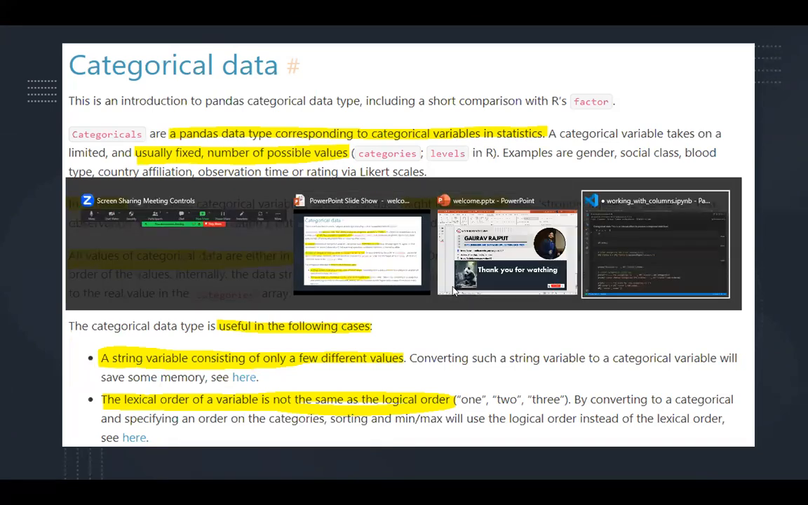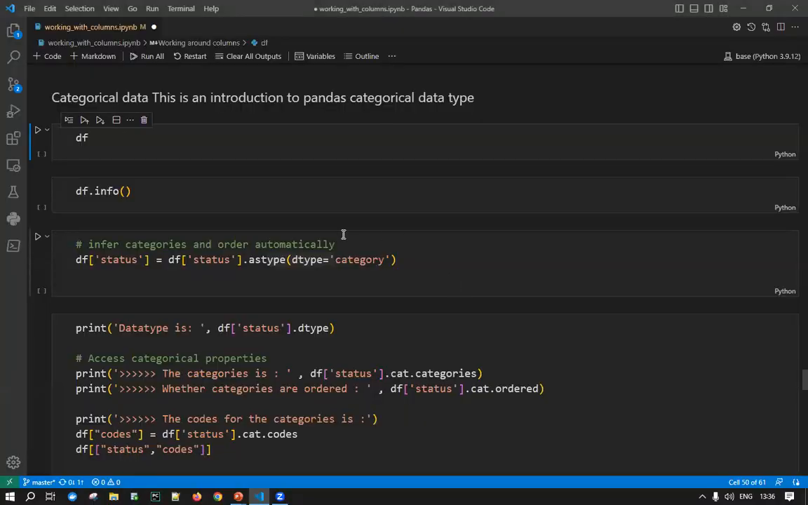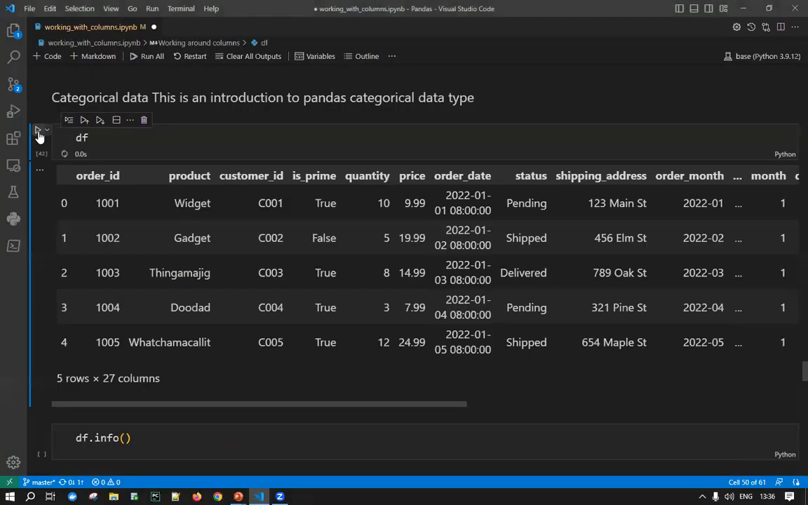Now let's look at the demo and try to understand how it works. I already have a data set which looks something like this. It has some order information here, correct? And it has the status column, which I intend to make categorical because this column has few distinct values. For now, it has pending, shipped, and delivered. These are the three distinct values that the status column has. So I intend to make this categorical.